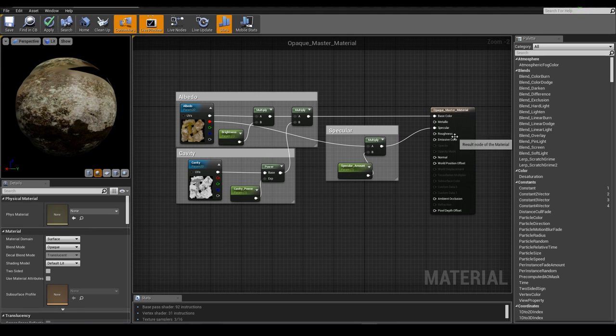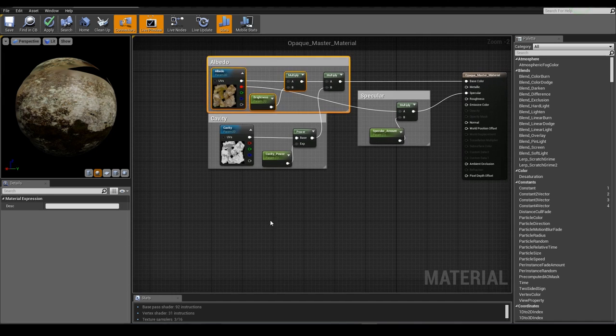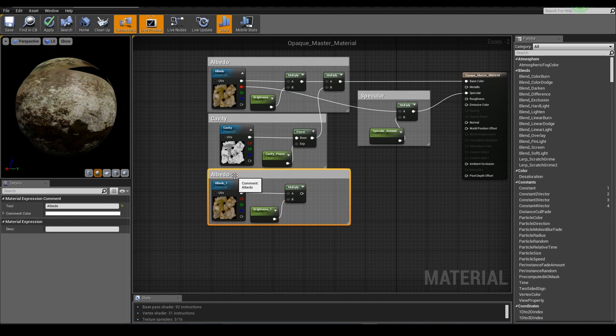Okay, so the next map we have to look at is the roughness map. So I'm actually going to copy the albedo logic here, and I'm going to rename it.